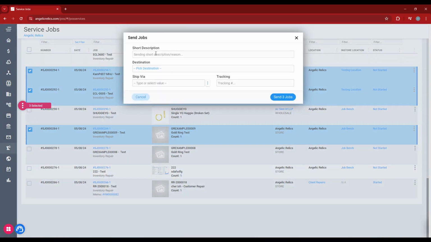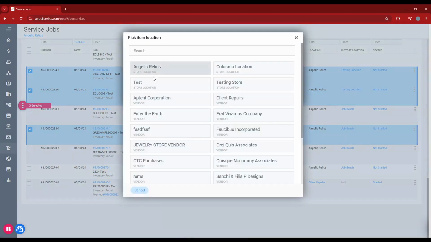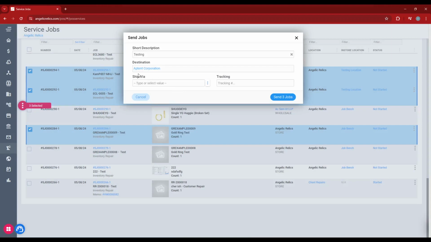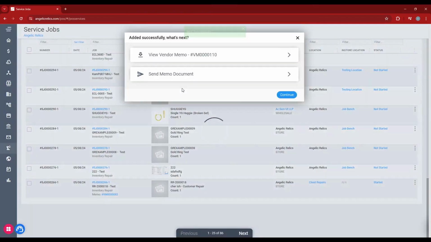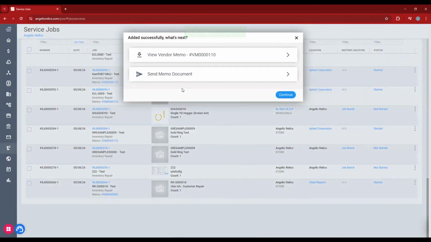Note that you will need to enter the description as well as choose a destination account or vendor. You can also choose the shipping method and add a tracking number if applicable. Once you are happy with your selection, press Send Jobs. Note that this process can take up to a minute to complete.